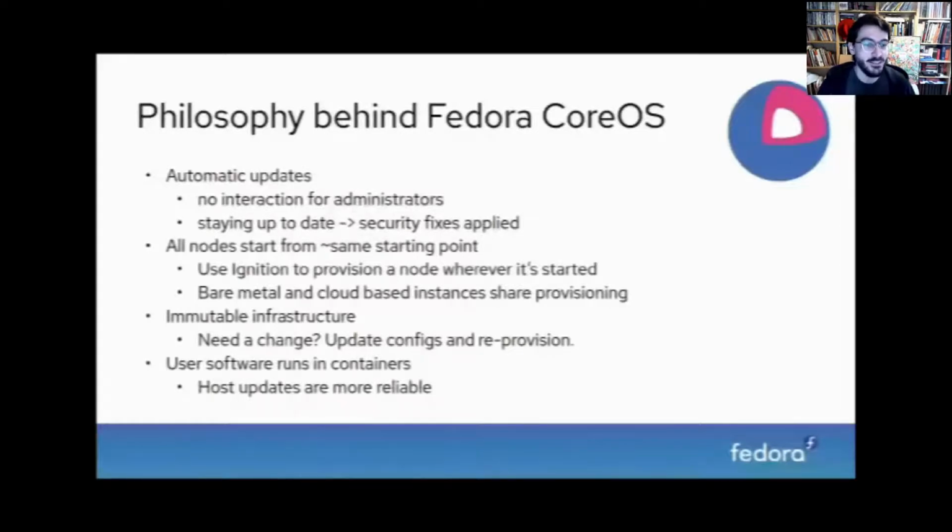So everybody has the same image. Everybody starts with the same image, and then we use Ignition to provide the configuration that actually makes your system useful for something, for deploying applications or workloads. So yeah, Ignition is a first boot mechanism. That's one of the things that runs on the first boot and only runs on the first boot, and will do the setup for your node, for your system.